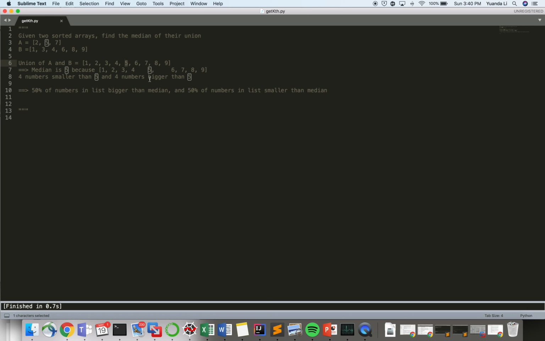And the reason for it is because 5 has 4 numbers smaller than it and 5 numbers bigger than it. So by definition, what median means is that we have 50% of the numbers in the list bigger than the median and 50% of the numbers in the list smaller than the median. So that seems pretty straightforward, right? So pretty much all we want to do is get the number in the middle.